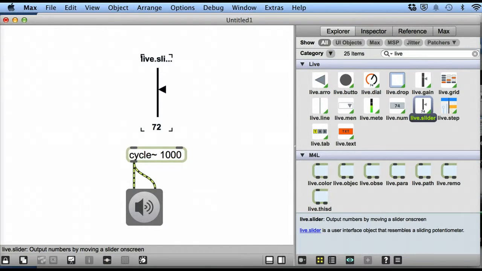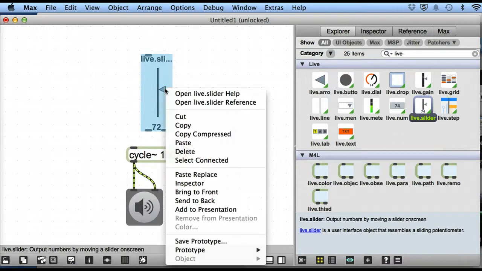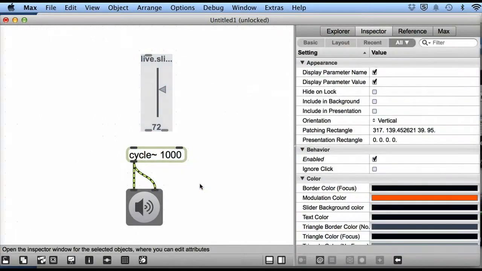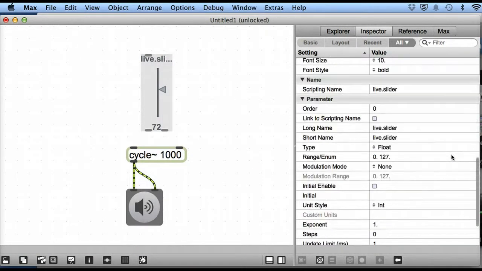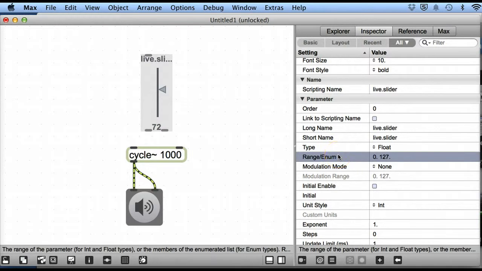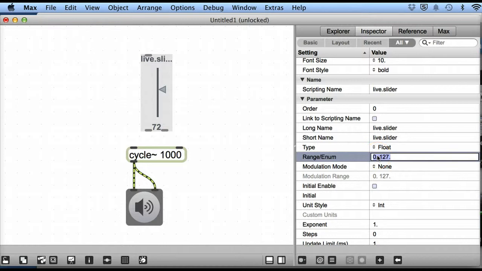So if we're using this to change the frequency of a cycle, we need to change the numbers that it's outputting. If we unlock and then click on the slider and then select the inspector, there are several things that we can do to change that. The first one is the range. So if we look at parameter, stroke enum and the range. Again, we can do this to any numbers, but say I wanted this to go between 20 and 20,000, the audio range, you just type those two numbers in there and then press return.